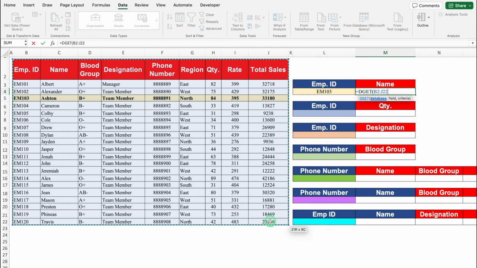In case your database is vast or large, you can use a shortcut. Let's see what is the shortcut. I'll click on employee ID. We'll press Shift Control, down arrow key, right arrow key. So my database is selected, comma, field.